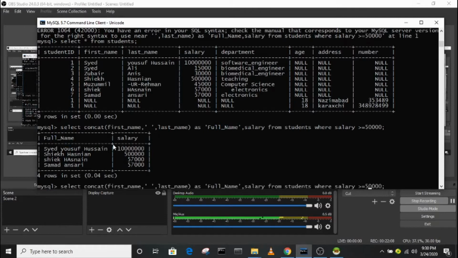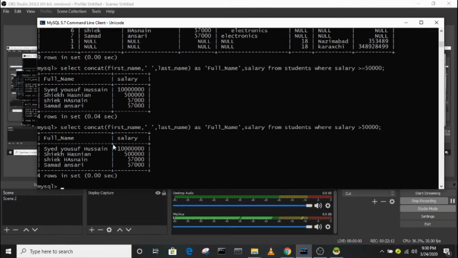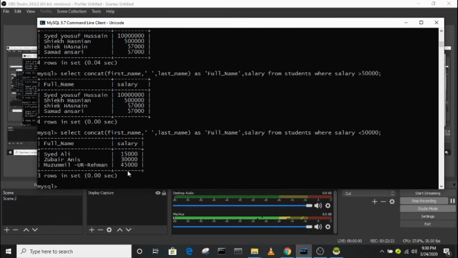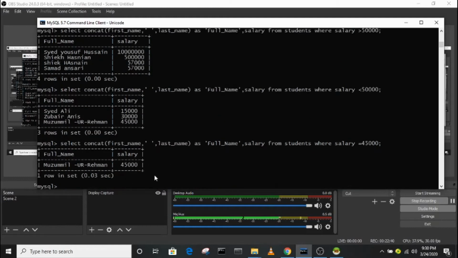So what if I don't want equal to 5,000 salary, just want greater than 5,000 salary? So it is also displaying here. And what if I want less than 5,000 salary? So they are also displaying here. And what if I want just a specific salary, that is 45,000? So that is also displayed here.